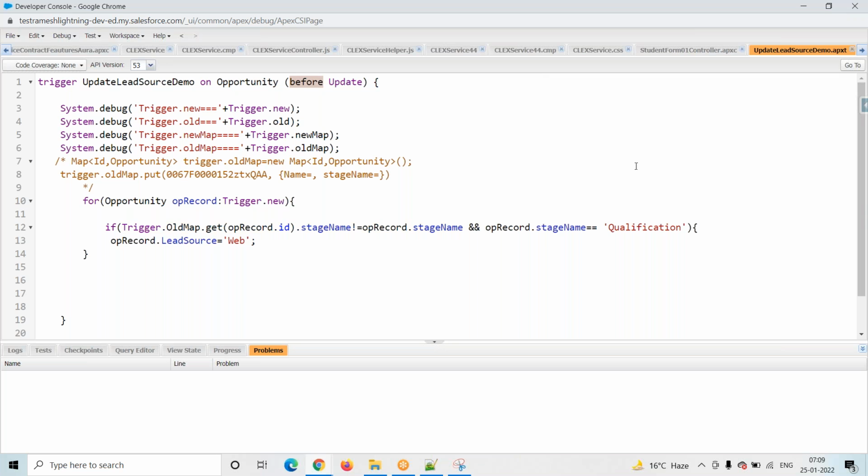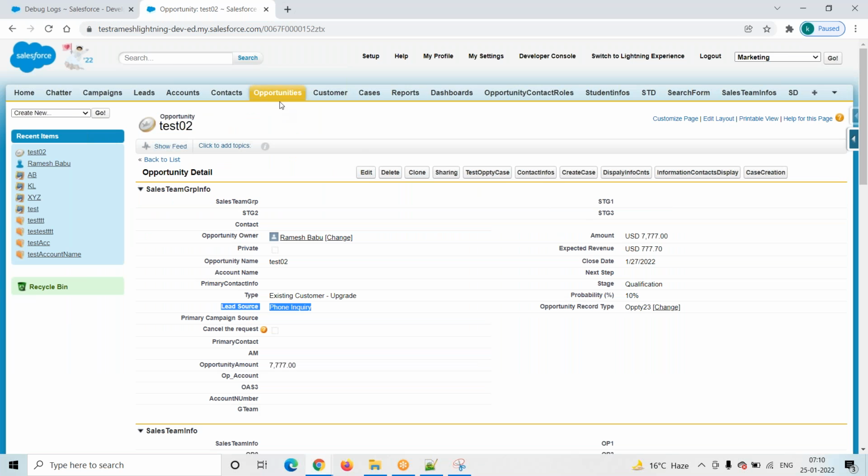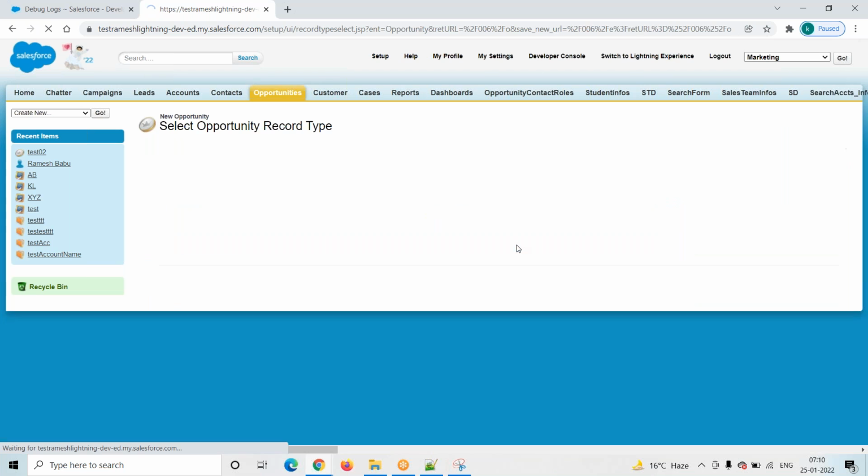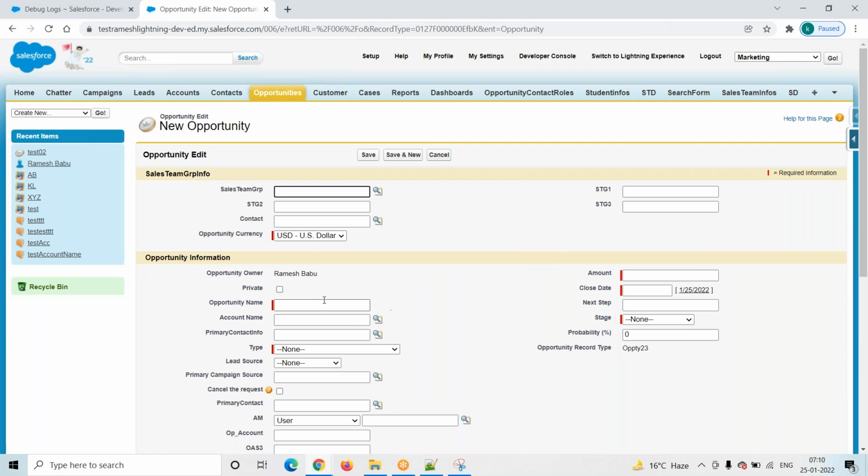Not only the update operation. Suppose a user is creating a new opportunity record. While creating it, suppose you select the stage as Qualification. Then update the lead source to Web. This is also my requirement. So far we have written our requirement for the update operation. Now my requirement is for the insert operation also. So where will we write it: a different trigger, or in the same trigger?